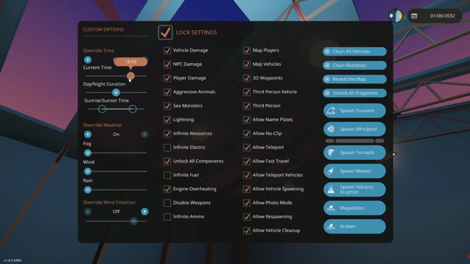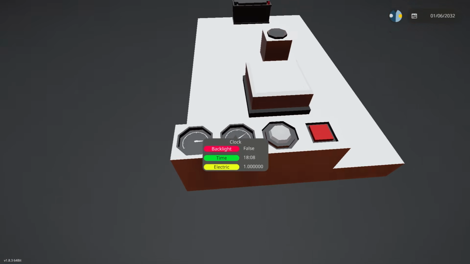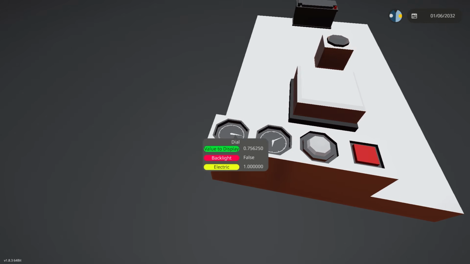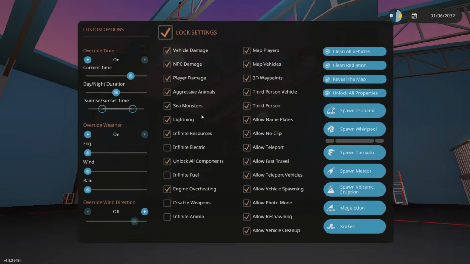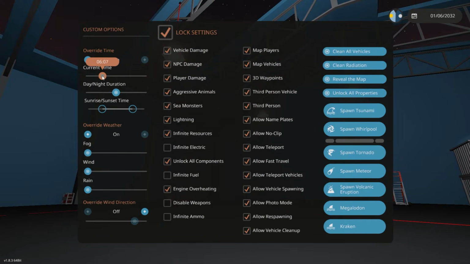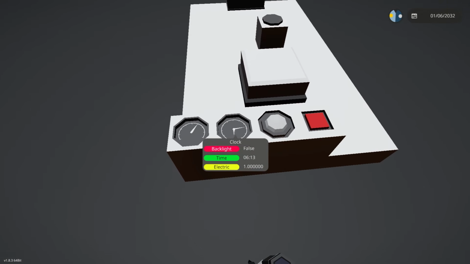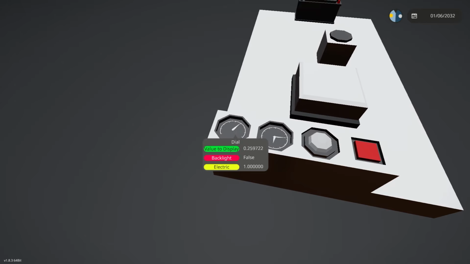And what I always do is then you go through here. Okay, so that is night, so 18. And then if you go here, it's 0.75. And then if you go here, 0.25. Okay?